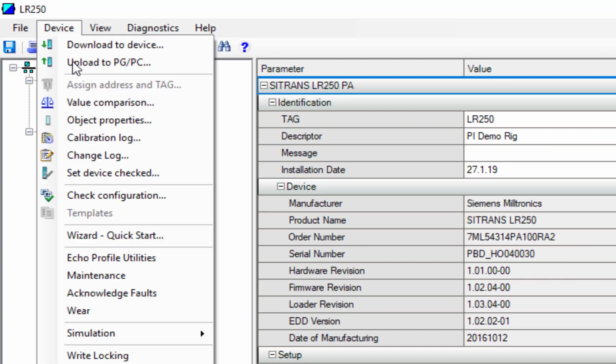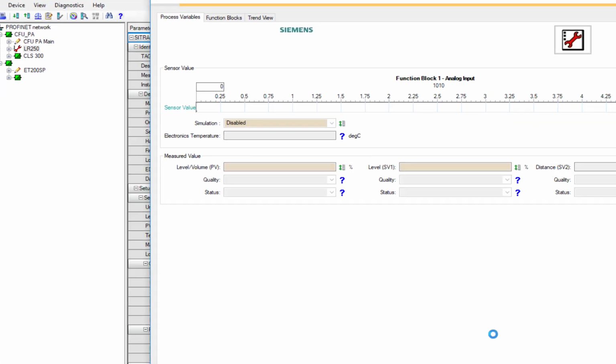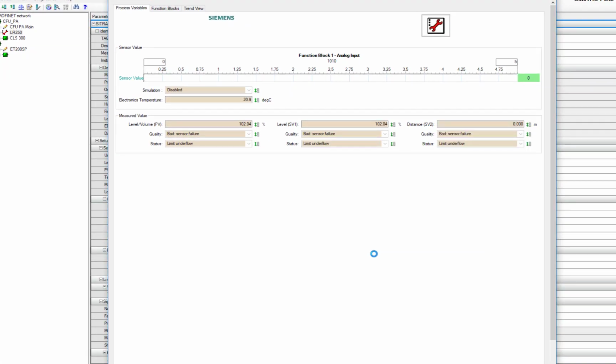I have a few more parameters. It's changed my menu structure to suit the radar. I have a quick start wizard for Siemens devices, echo profile utilities, and I can view my process values. This is always worth doing. It doesn't really matter on a Profibus PA device because no scaling is required, but if you were on a HART device and somebody was just bringing back the 4 to 20, then it would be worth looking in here. So it's gone to its fail-safe condition. You see the process is bad.